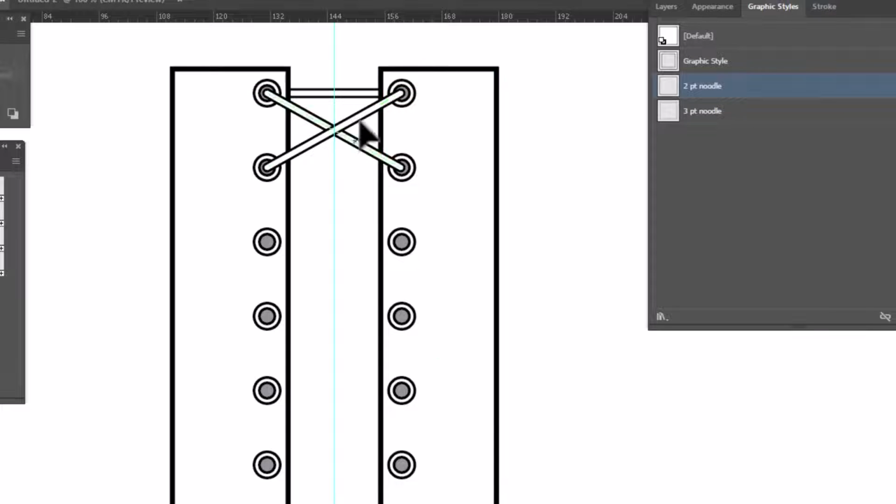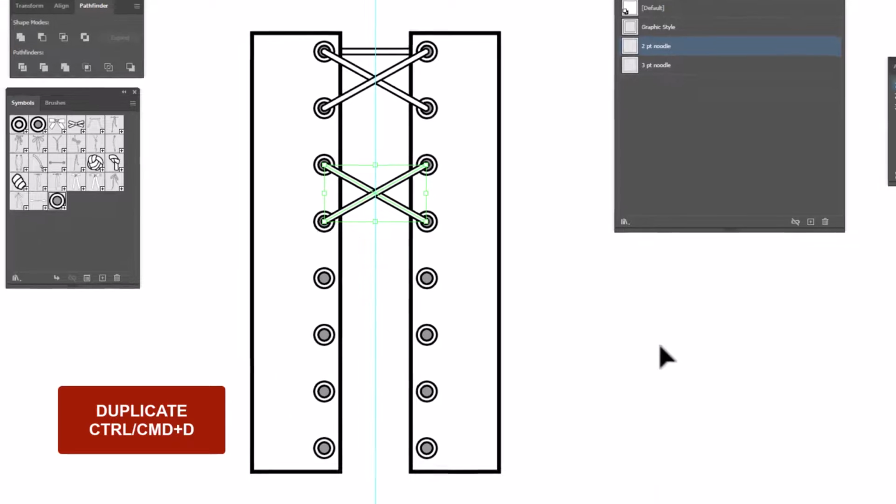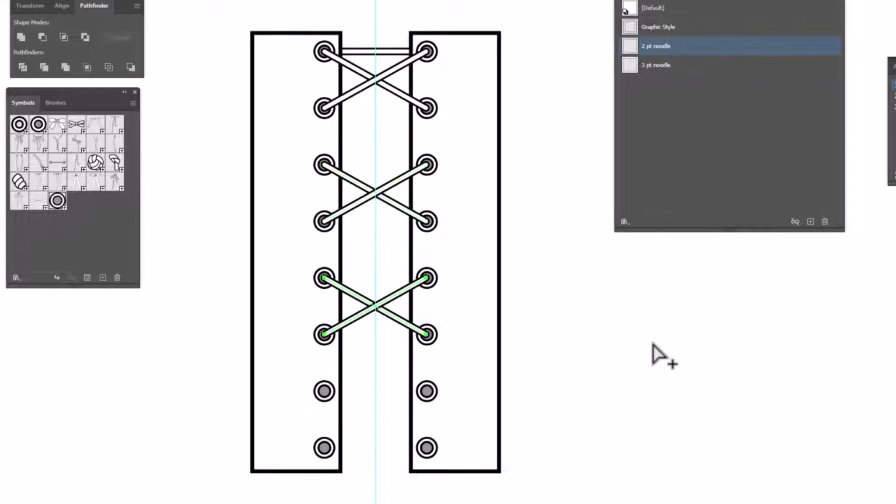And now we can select our little X shape here and we're going to duplicate it. So you're going to hold Shift and Alt or Shift and Option and we're going to drag it to the next location. And then we can Command D or Control D to duplicate that and one more time. So that takes care of the front X's, but we also need back X's.